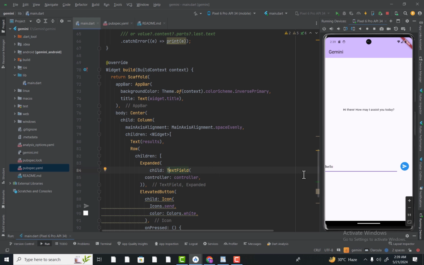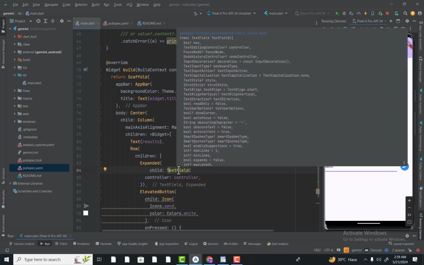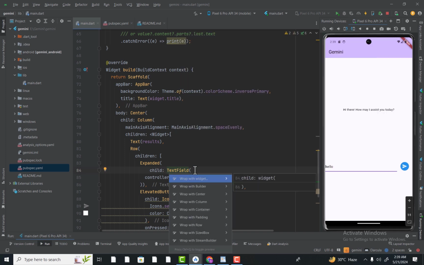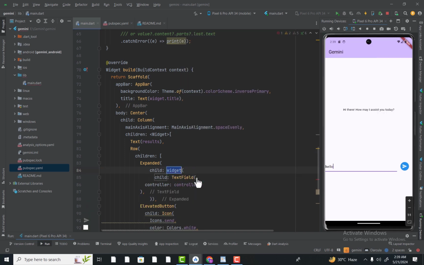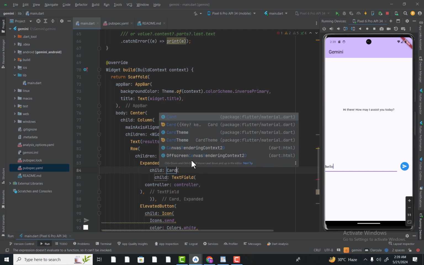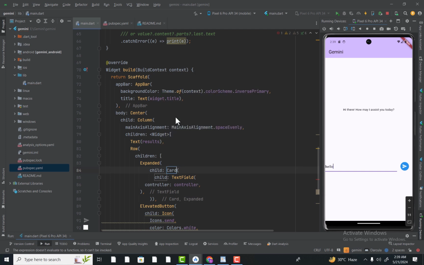Now to make this text field rounded, we are going to enclose it inside a Card widget. So click on this text field and then press Alt plus Enter, and after that select Wrap with widget. And now the widget which we are going to use is this Card widget. After selecting it, press Command S. And now you can see a background color or a shadow is added for this text field.